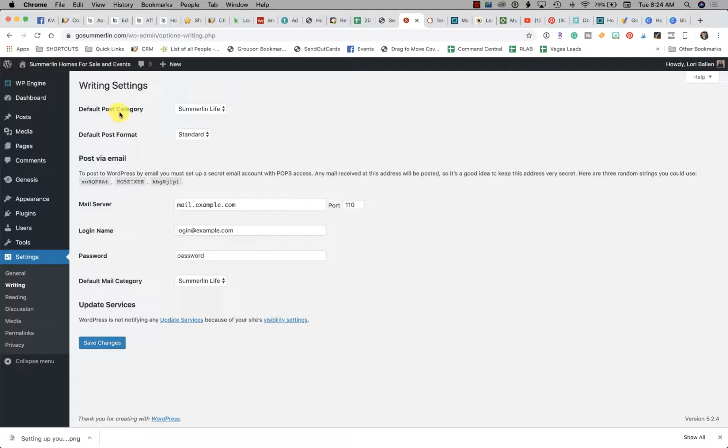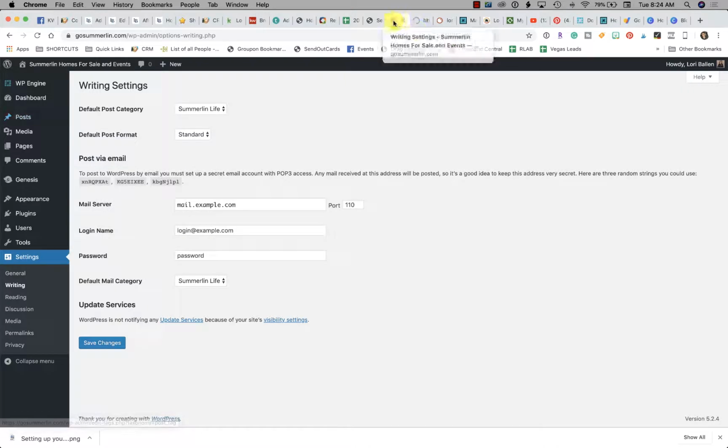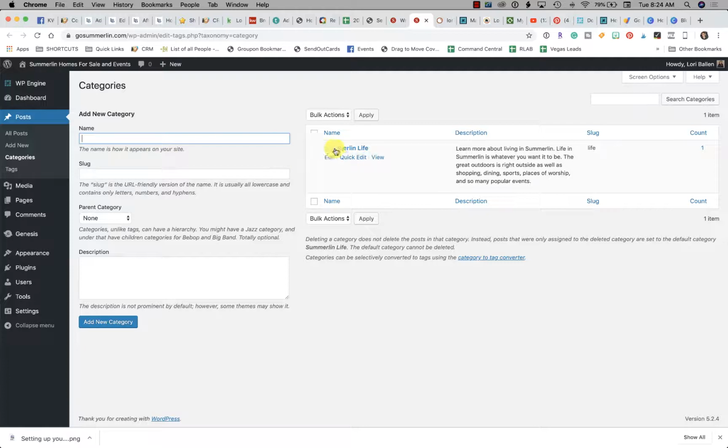Okay, default post category. Now this is going to say default. In order to set up whatever your top blog category is going to be by default, what you can do is go up here to posts. Now I go down to categories, right click, open in a new tab. That way we're not going to use this spot right here that we're working on, so I don't have to go back and forth. Okay. Now where you see this will say default on yours, click edit.